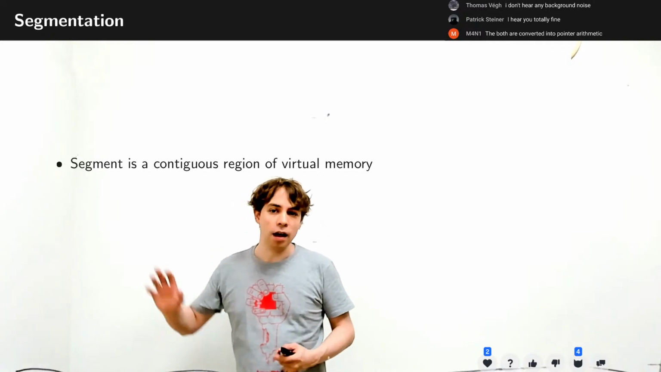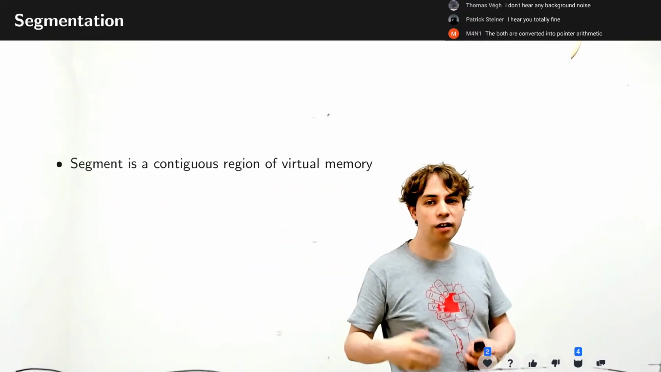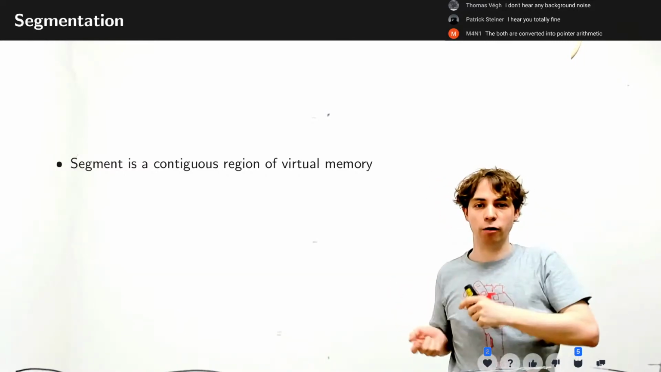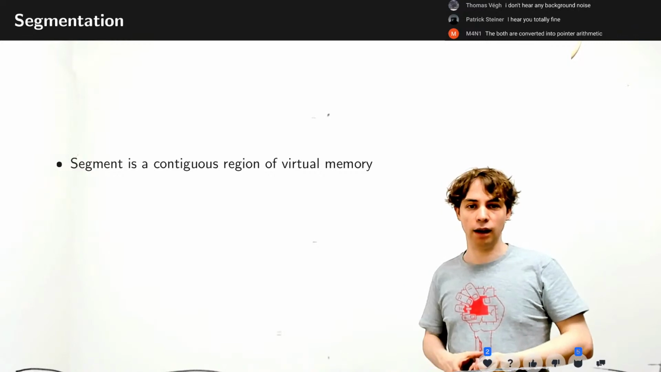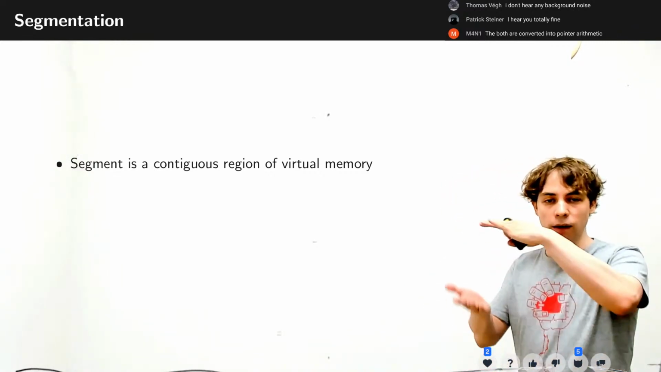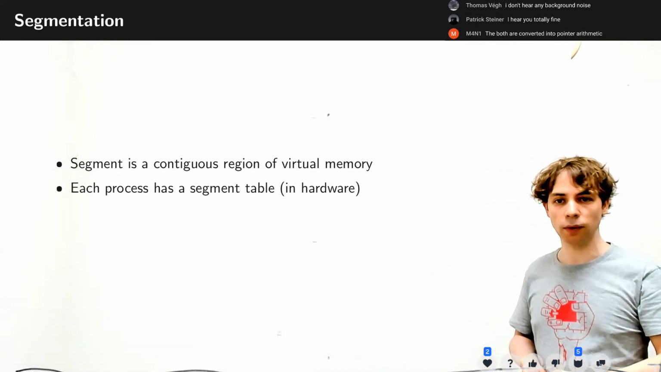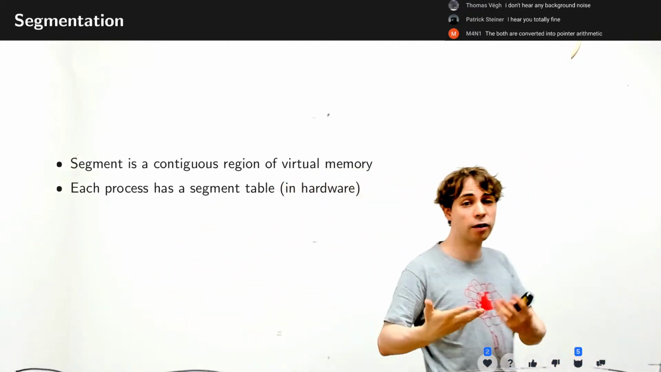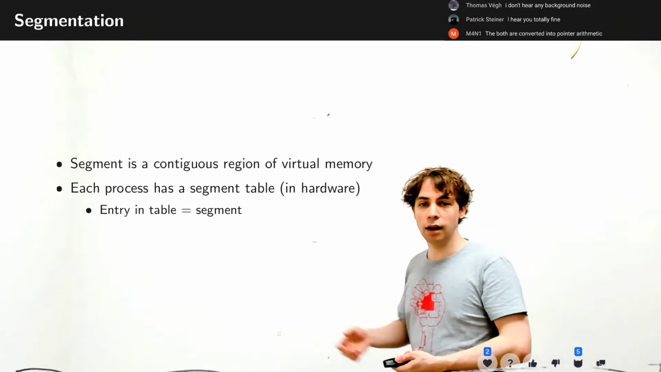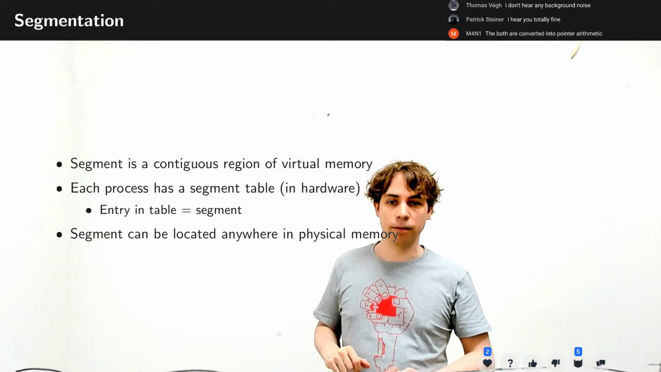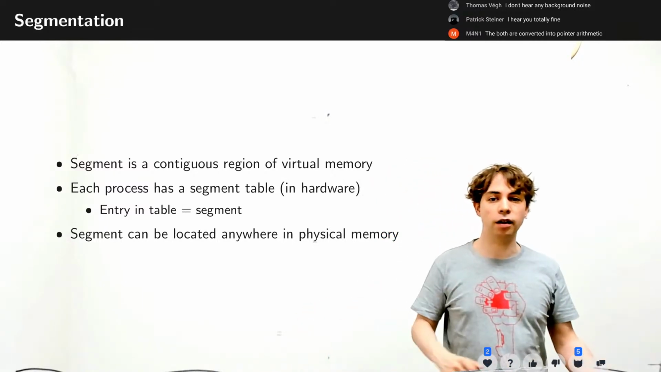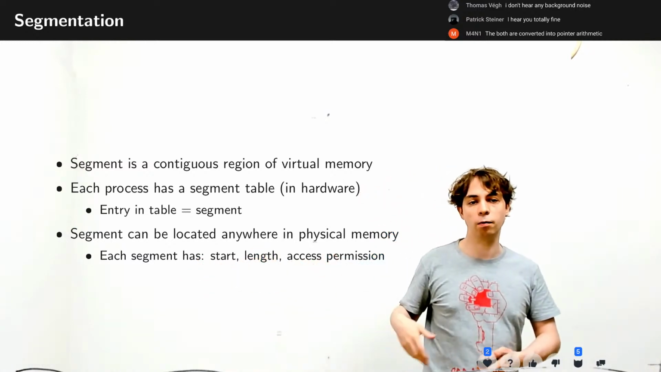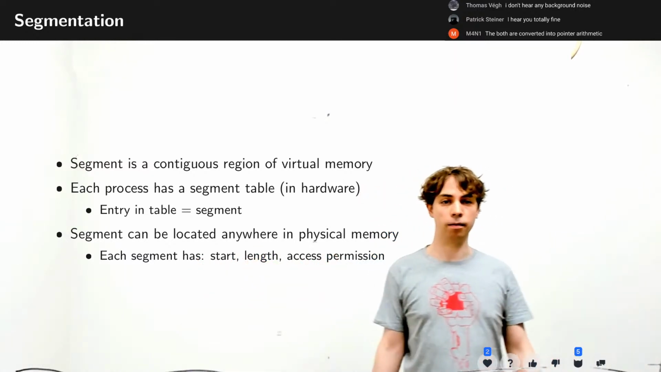Still, we have some problems. A segment is still a contiguous region in virtual memory. That means it's one block of memory. There's nothing in between. It cannot be split. Each process also needs a segment table in hardware because the processor needs to interact with that. An entry in this table would be a segment. Segments can be located anywhere in the physical memory based on this start, length, and the access permissions, the base and bounds.